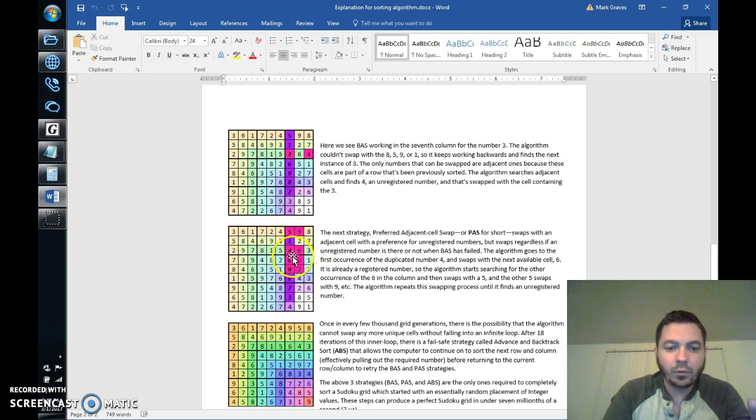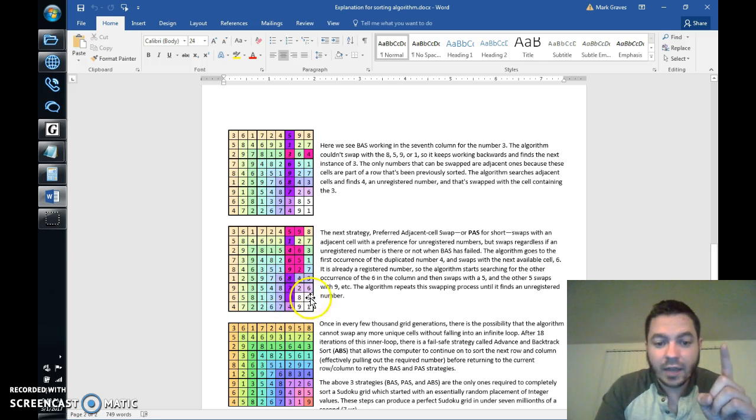However, in this one, you'll see what happens. So it goes 5, 1, 4, 6, 9, 8, 7, 3, and it gets to the 4. 8, 5, 9, 1, can't swap with it. So it comes back to the very first occurrence of the number 4. 6 and 3 are already registered. That's why the box and adjacent cell swap failed. So what it does is just indiscriminately just starts swapping.